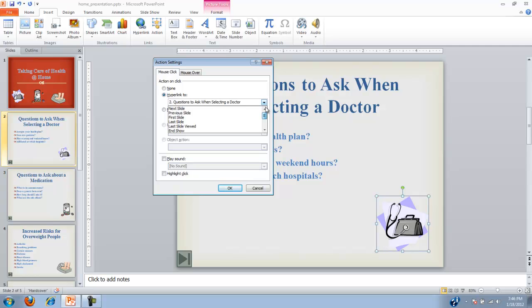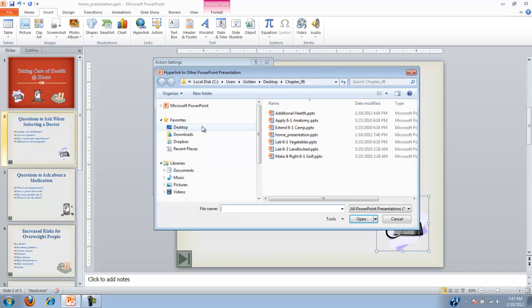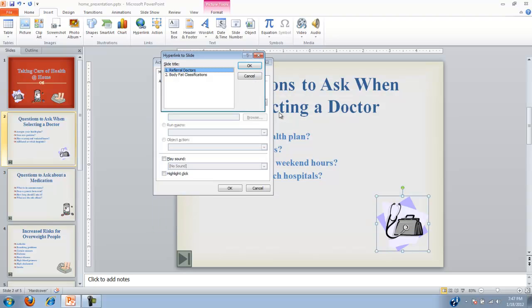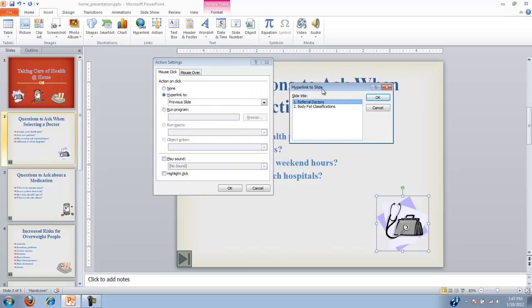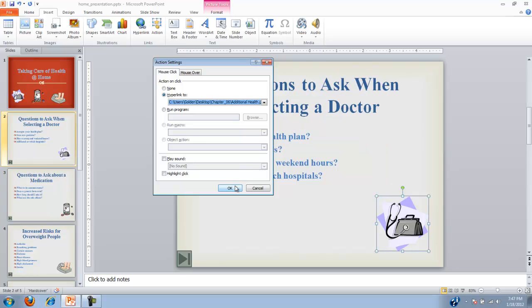Let me make sure I get the right one. Hyperlink to another PowerPoint presentation, which is right here. Sorry for that. Other PowerPoint presentation. And they want us to hyperlink it to the additional health, and then choose which slide in the other PowerPoint. So let's go to the top one since we are dealing with doctors. So hit OK on that.